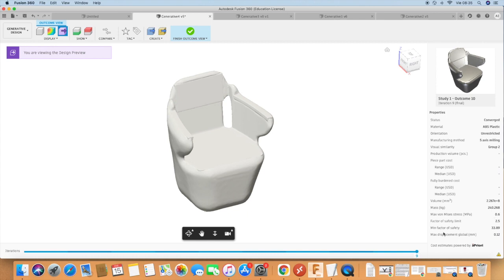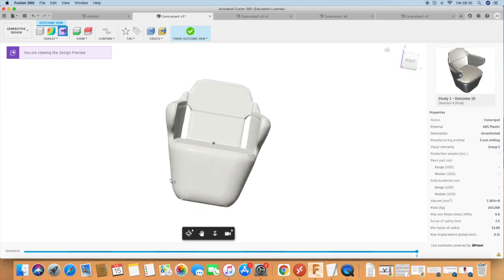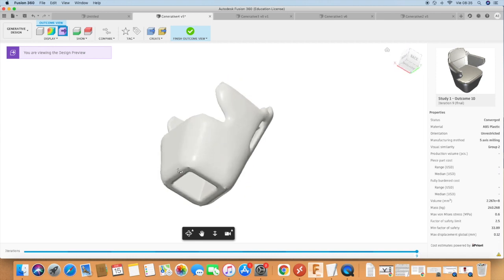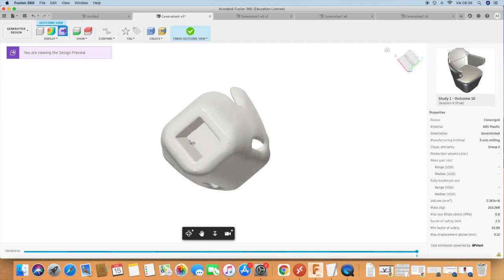But again, the minimum factor of safety of this guy is 33.89, which is a lot. And there's a minimum displacement of 0.12 millimeters, which is like nothing. But that's because this is basically a solid piece of plastic. Let's orbit a little bit around. Let's take a look at this design. So it's nothing special. You see that, of course, it's expected to be empty right there in the bottom, and that's because we told it to avoid that area.